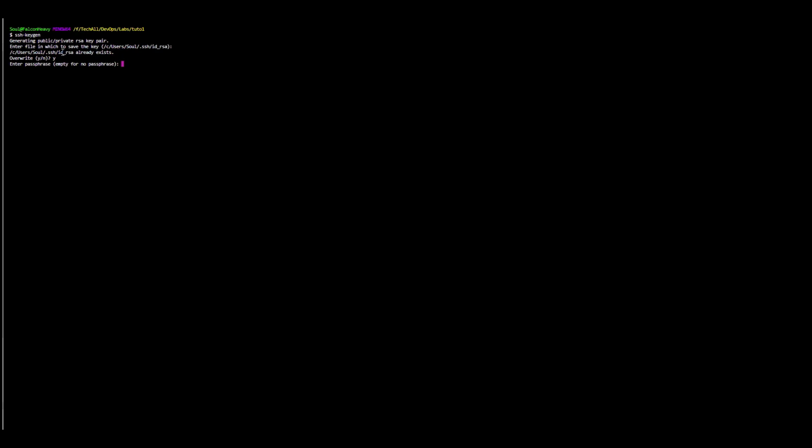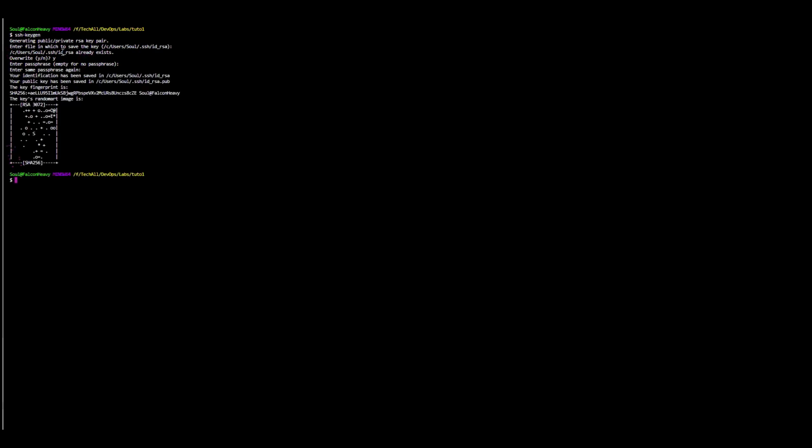I'm not gonna enter the passphrase right now. This is for demo. The passphrase is a good security practice, it gives an extra layer of protection to your SSH key. But for now, this is just a demo. I probably won't be using this key anyway, so I'm just gonna go ahead and skip that. Enter the same, and boom.